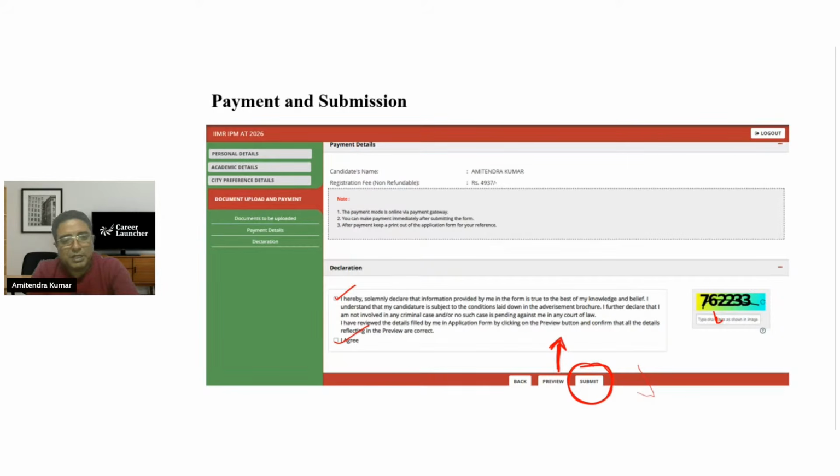So that's a simple application form, and I hope now you have understood how to fill the application form. Just go ahead and complete that. All the best for your board examinations.